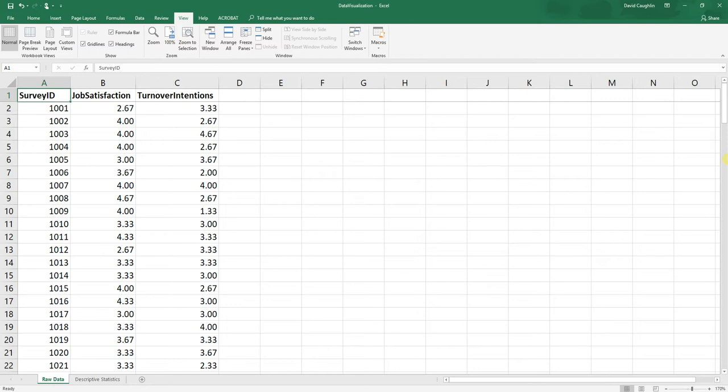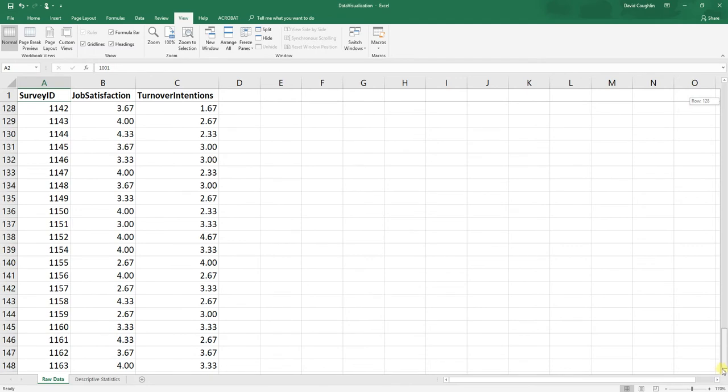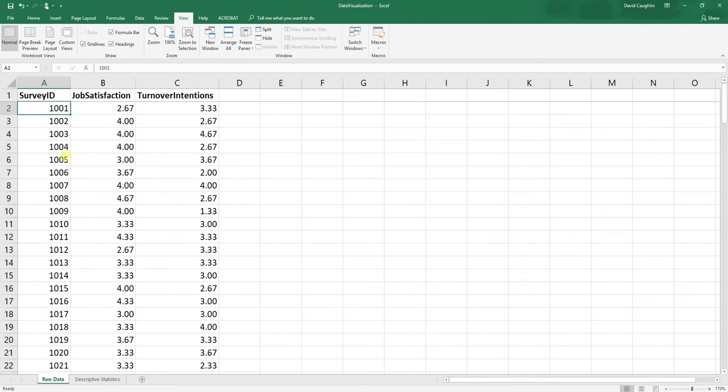Let's assume that the data for these two variables were collected from an employee survey. Let's take a look at the data file for this practice data set and orient ourselves to it. Notice that the first column represents survey ID. This is simply a unique identifier that represents the unique survey number. If we scroll all the way down, we'll notice that there are 148 lines, but if you take away the first line, it means we have 147 unique survey responses.